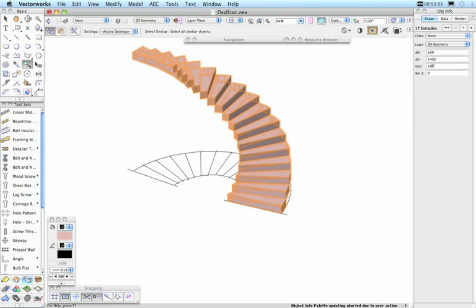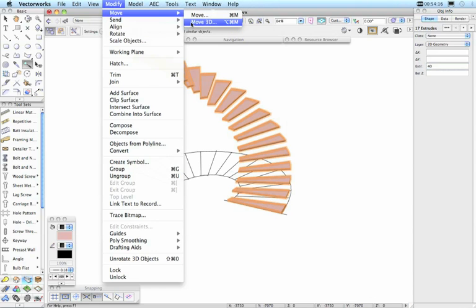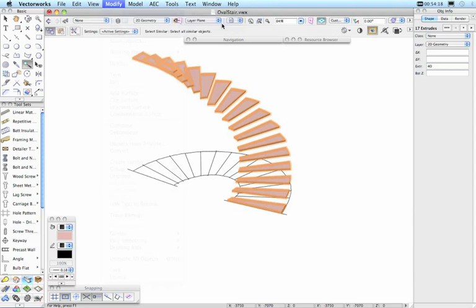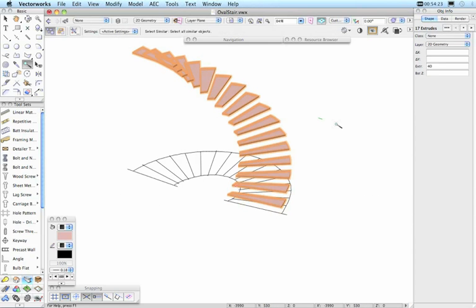So I can now change the extrusion depth back to whatever the tread thickness is going to be. Let's say it's 40 millimeters, and you'll see that everything dropped down then. So I need to now move all of these up by 140 millimeters to get the correct rise at that bottom tread there, and I can use the move 3D. Notice this has a keyboard shortcut which I'll use in future. So there's our 140, and we've got our starting point for our stair.